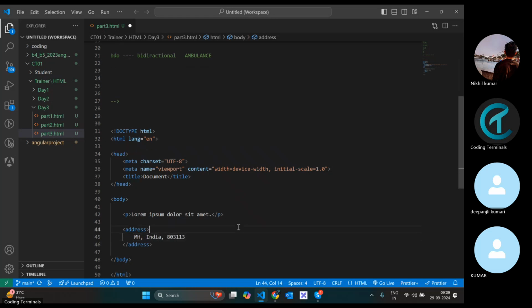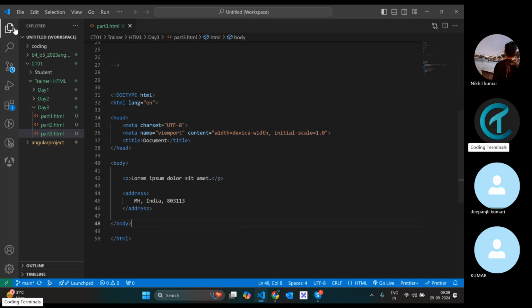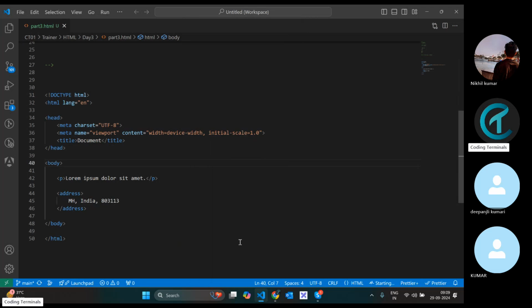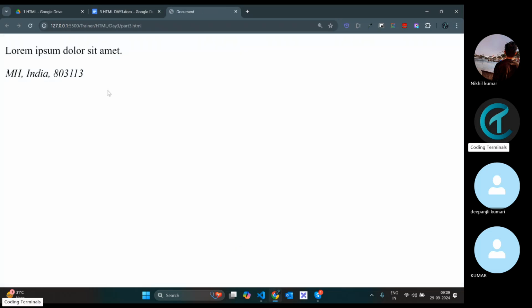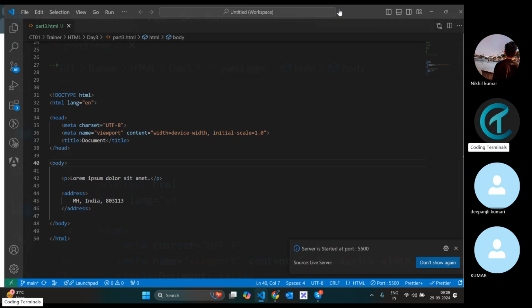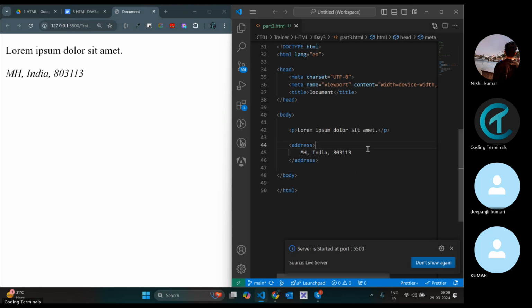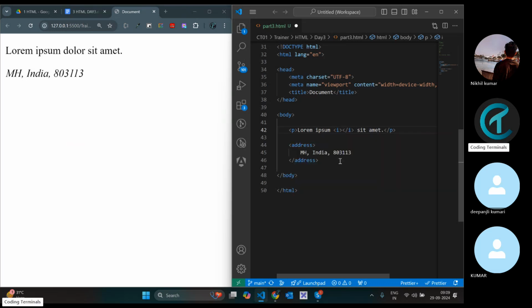Let me run the project. How to run the project? Right click, open with live server. Yeah. Now observe the difference. We had written the paragraph. Now I want to make it italic. Which tag can we use? Either the I tag or the em tag. Correct? This text has gone to italic form. This text is also going into italic form. Let's find out the difference between both the tags.